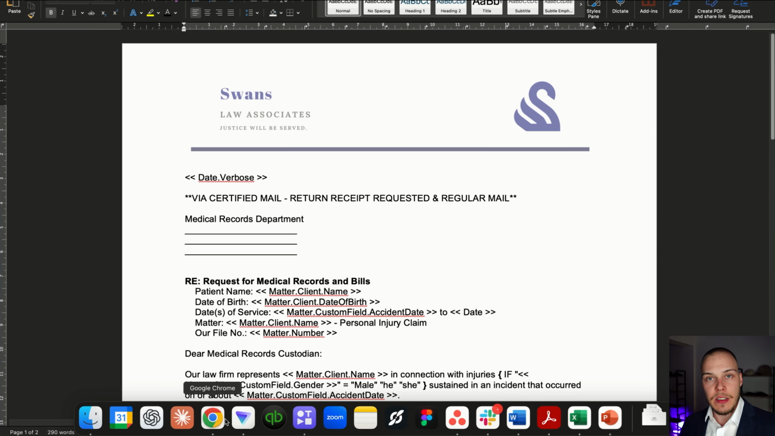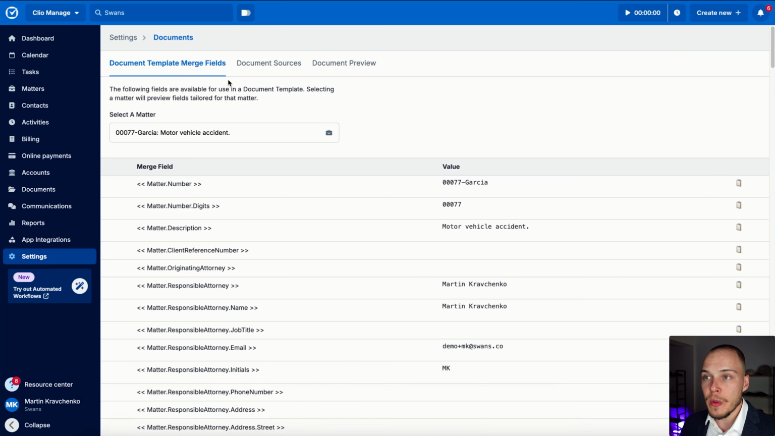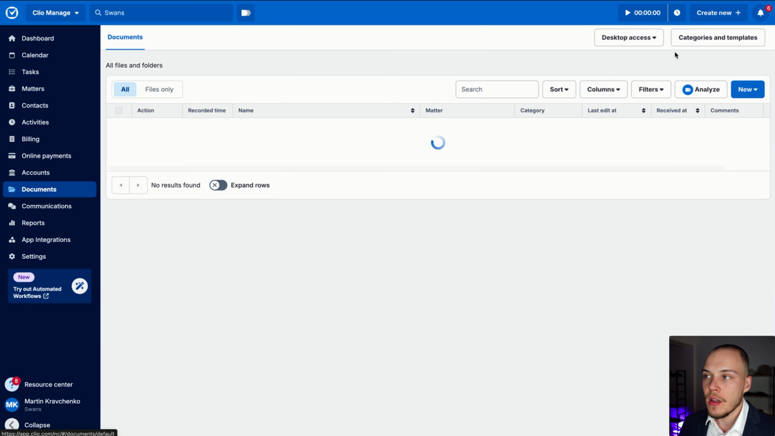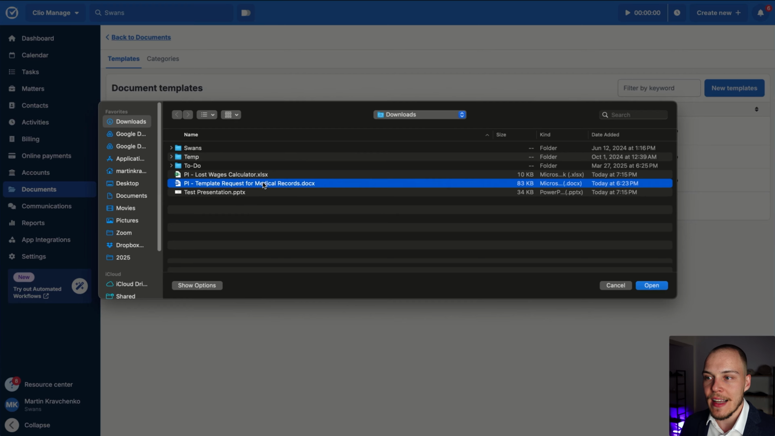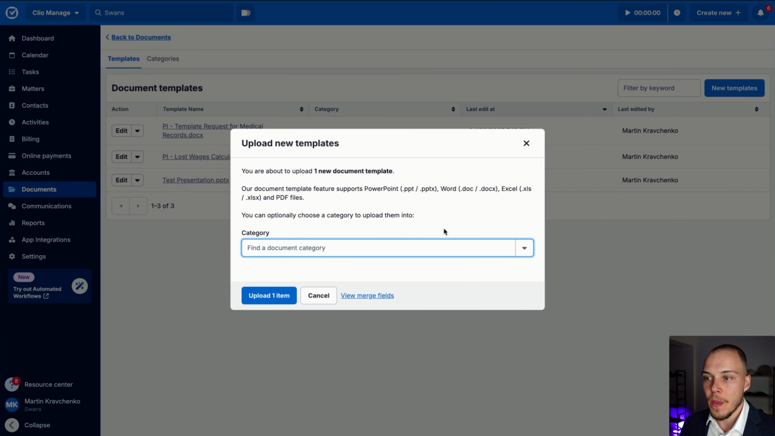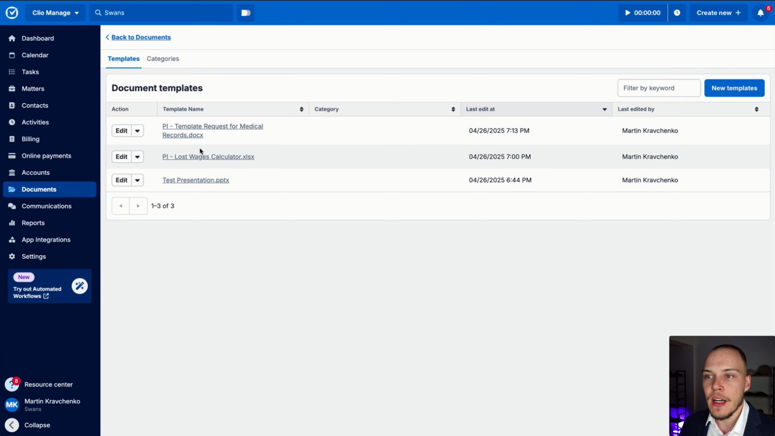Once we have defined our template, what we'll need to do is navigate to our documents section over here in Clio. Click categories and templates. And in here in templates, we'll be able to define a new template. The only thing you'll need to do is to select your document and potentially, if you want, add it to one of the document categories that you have defined in your Clio Manage account. Just click upload one item and it will add it to the list of document templates.